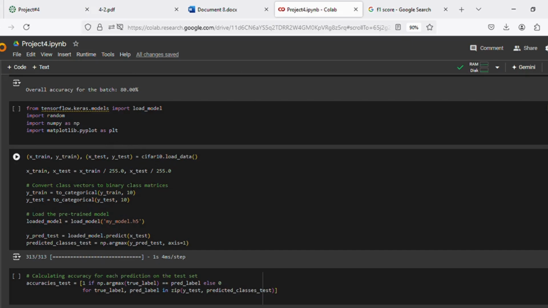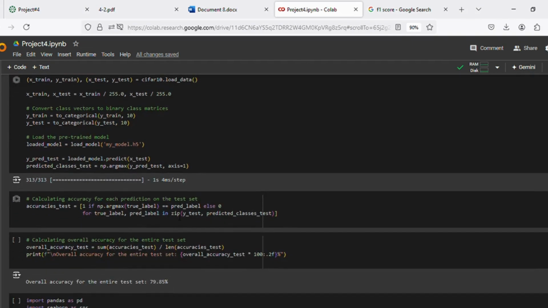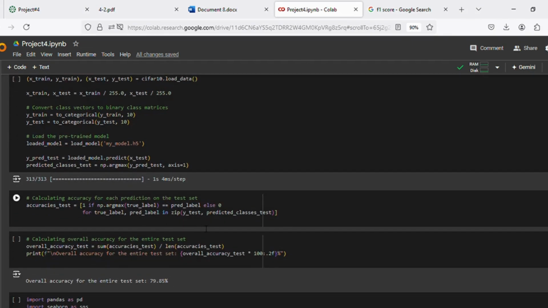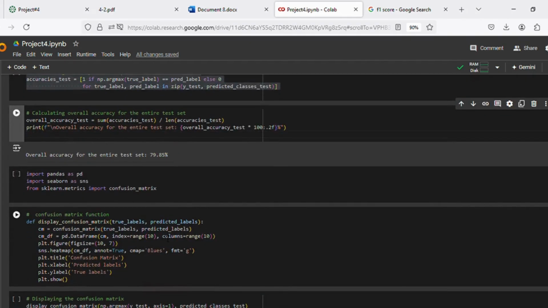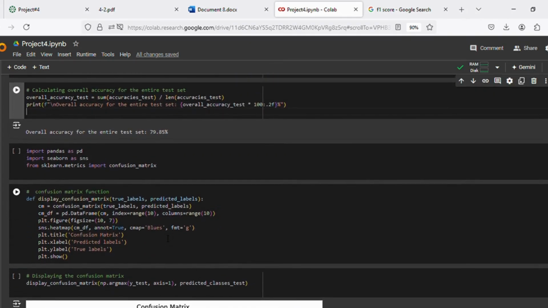And then we will go through the same process by importing the libraries. We load the dataset. We convert class vectors to the binary class matrix. And we load the pre-trained model. We calculate the accuracy for each prediction, and we calculate the overall accuracy for the entire test set, and the overall accuracy for the entire test set is 79.85%.